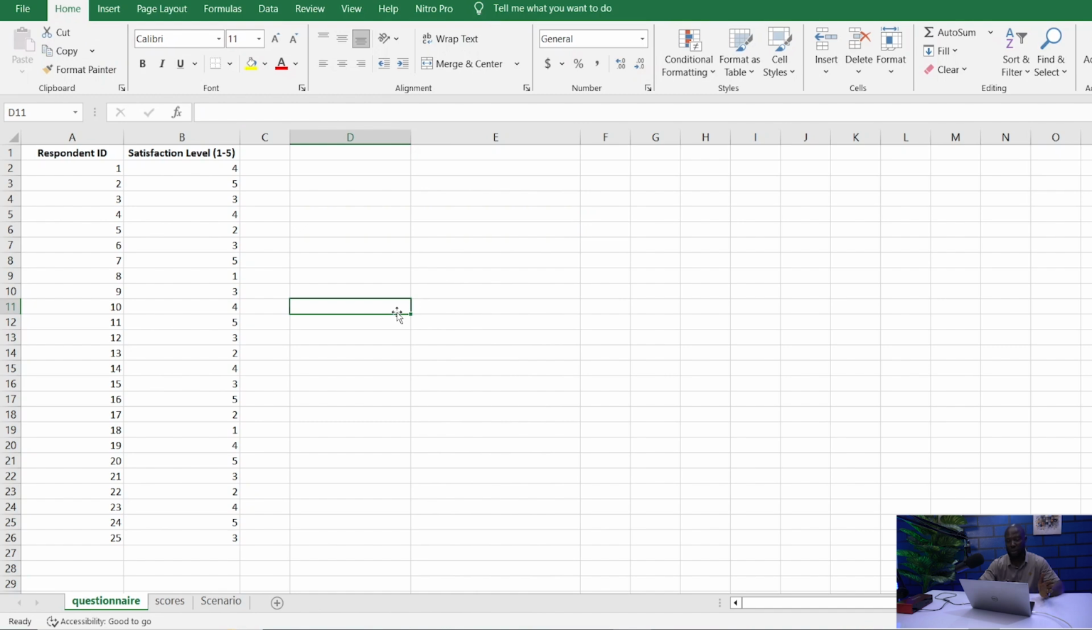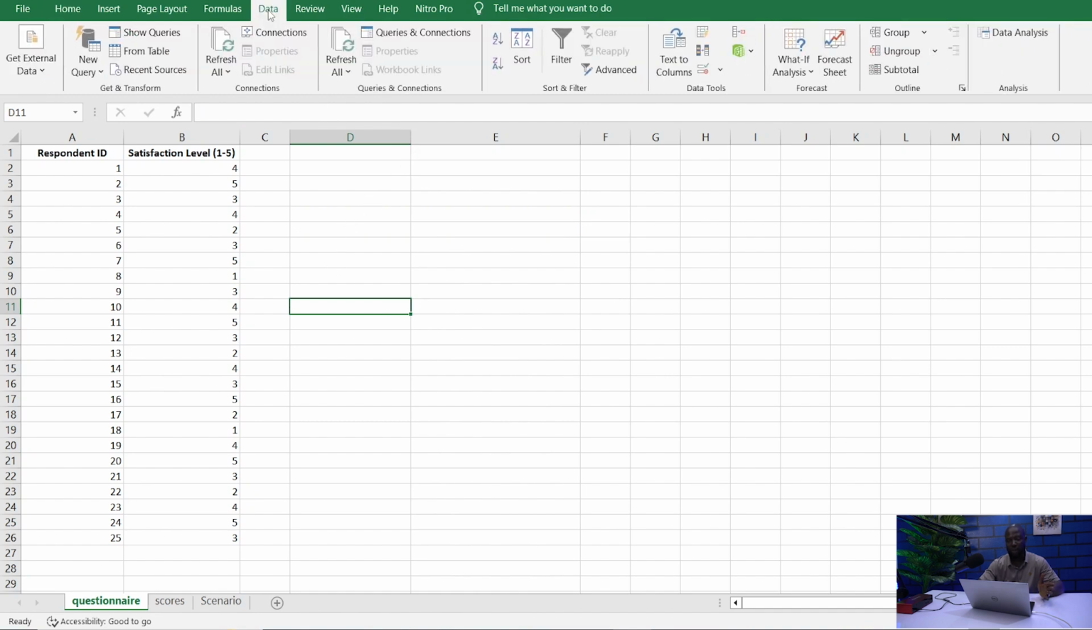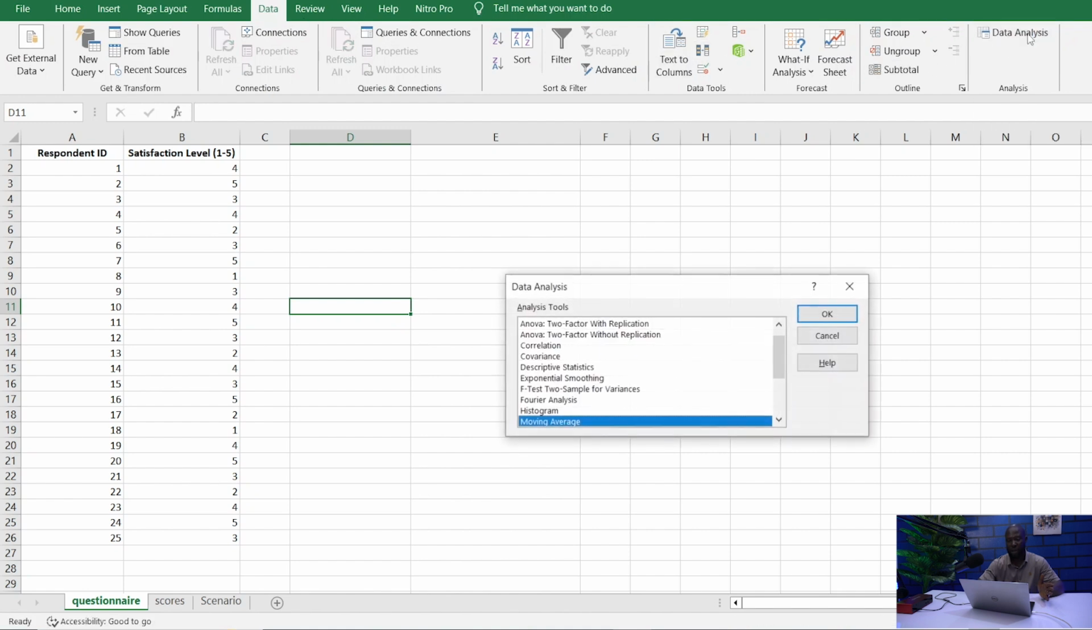So for this descriptive analysis, I'm going to go over to the data ribbon, and here I can click on the data analysis here. The next thing to do is if you look at this data analysis dialog box, you can see there are different analyses you can perform using the Analysis ToolPak. We'll have the ANOVA. This one is the two-factor with replication. We'll have correlation. We'll have covariance. We'll have descriptive statistics. But what we want to do now is descriptive statistics. So I'm going to click on descriptive statistics and then click OK.